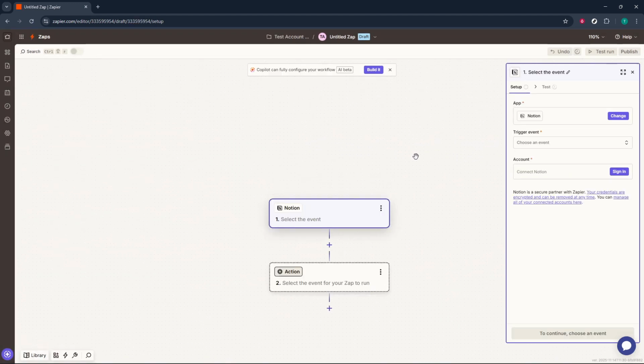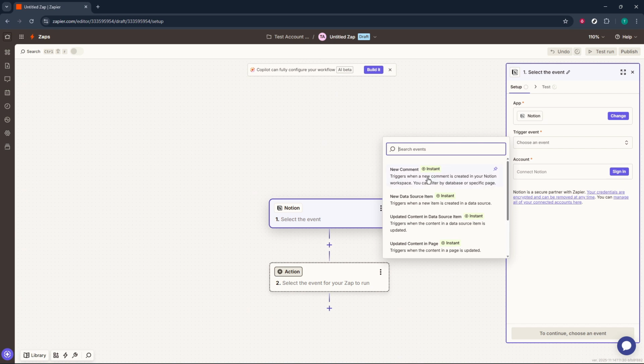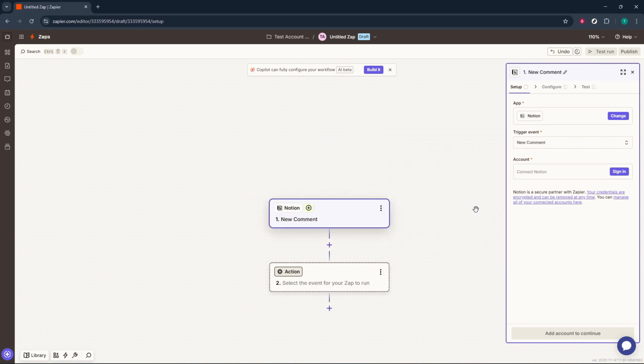Zapier will then prompt you to choose the specific event that'll act as your trigger. And this could be anything you'd like, but for our demonstration, let's select New Comment. This means that every time a new comment is added in Notion, it'll trigger the Zap.